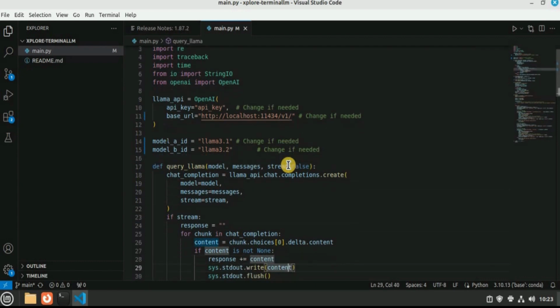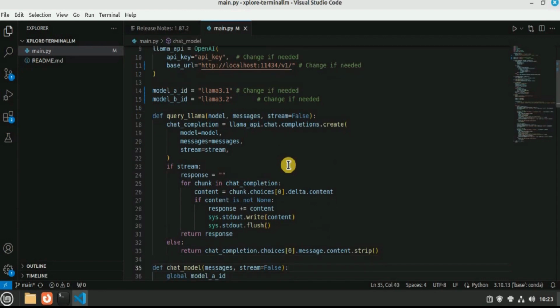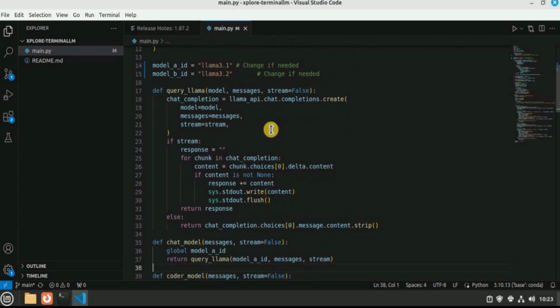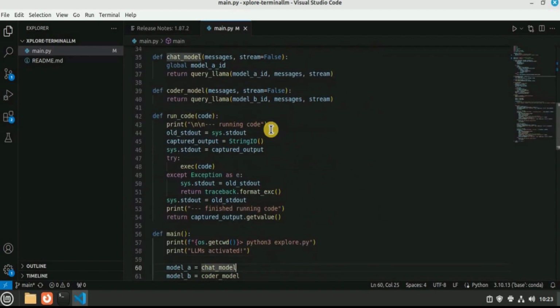And if you scroll down a little bit, we have a function called query llama, which is generating a chat completion by providing the models and the messages. It is iterating through the chat completion to get the content. We have some other functions like chat models, run code, etc.